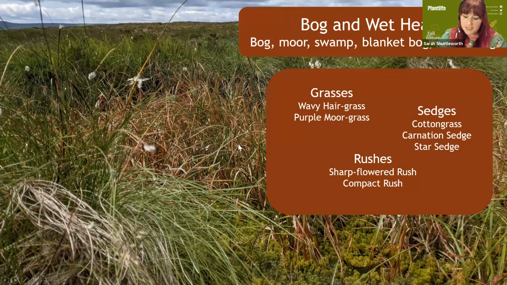So the final habitat to quickly run through is bog and wet heath. So that's your bogs, your moors, your swamp, blanket bog, raised bog, all of that kind of thing. Very distinctive habitat and not particularly species rich, really. So it's kind of difficult to find examples of all of them.